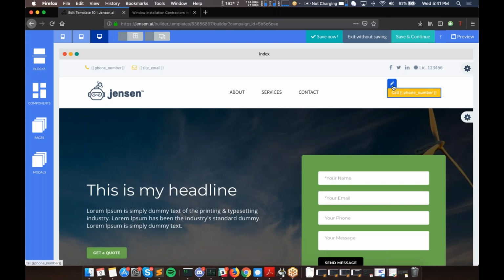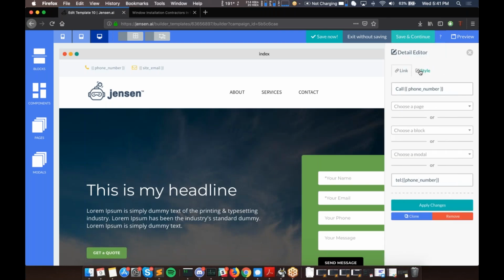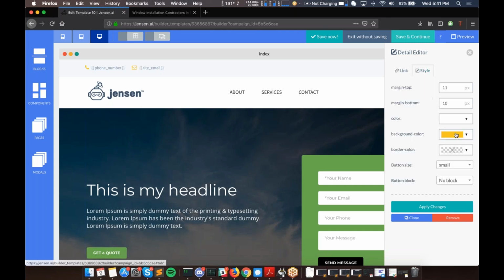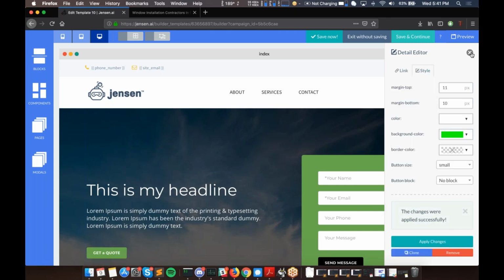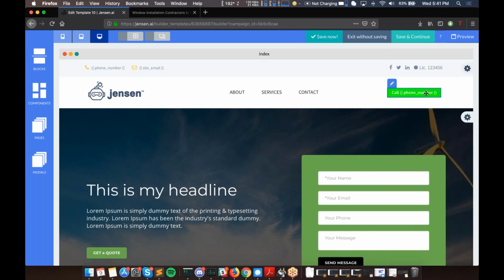So let's look at just changing things like styles such as color. We've got that button here. Maybe we would prefer it to be a different color. We can quickly and easily change colors like that.